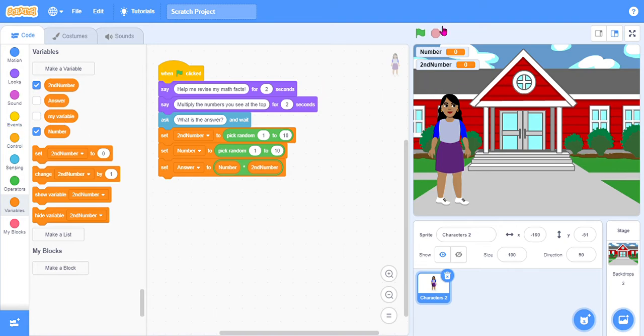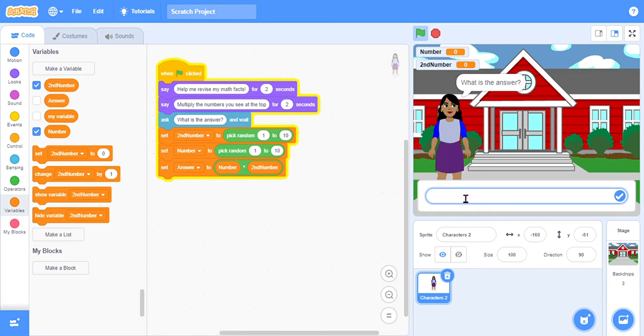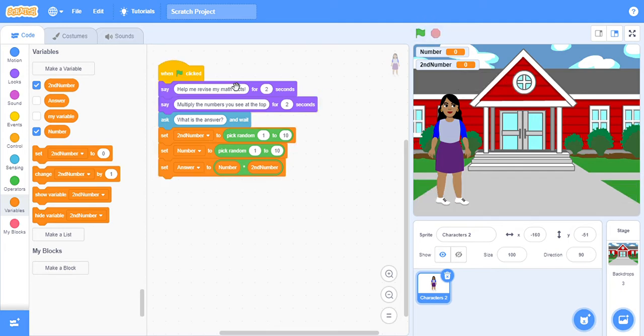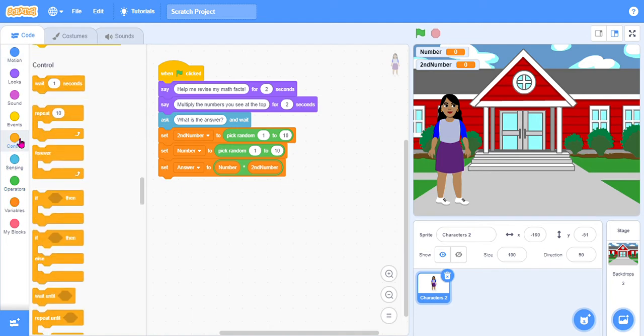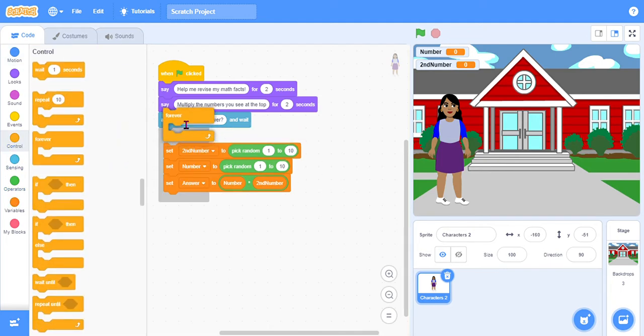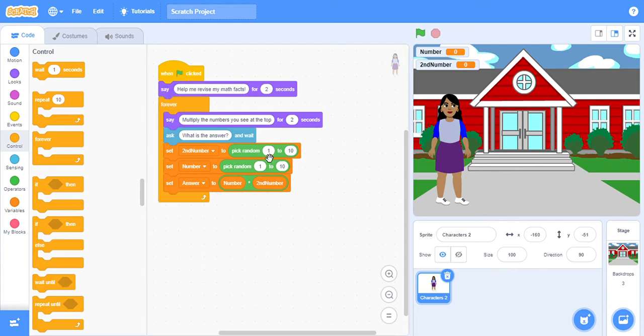Not right now, but yeah. Wonder why it's not working. Anyways, if it's not working, it'll probably work on your end because sometimes mine kind of doesn't work sometimes. Anyways, like I said, we're just going to go to the little control button and we're going to put this in a forever loop. Just these ones.